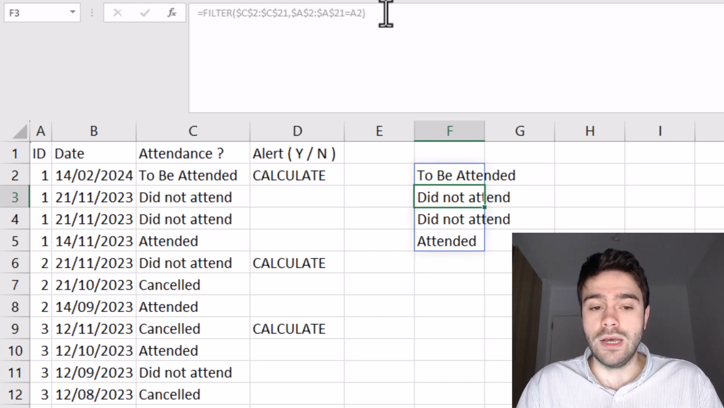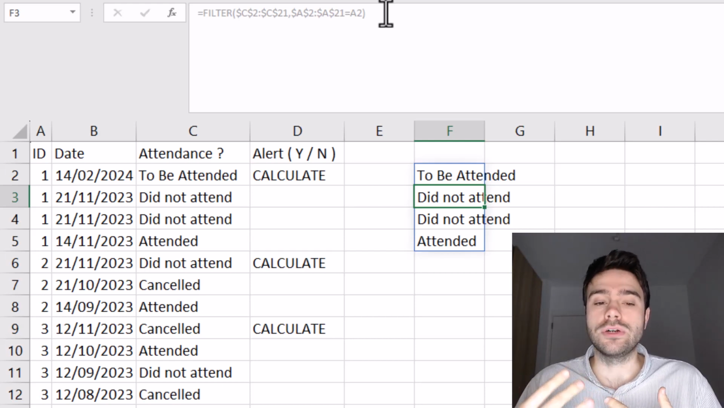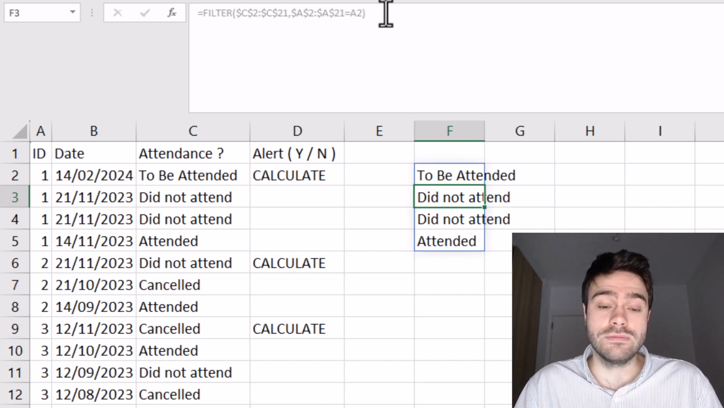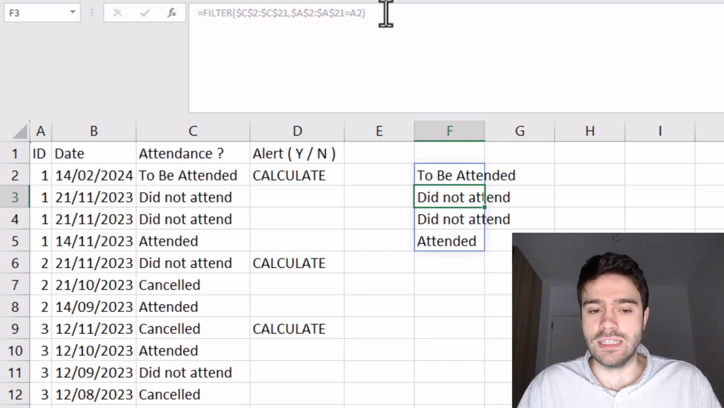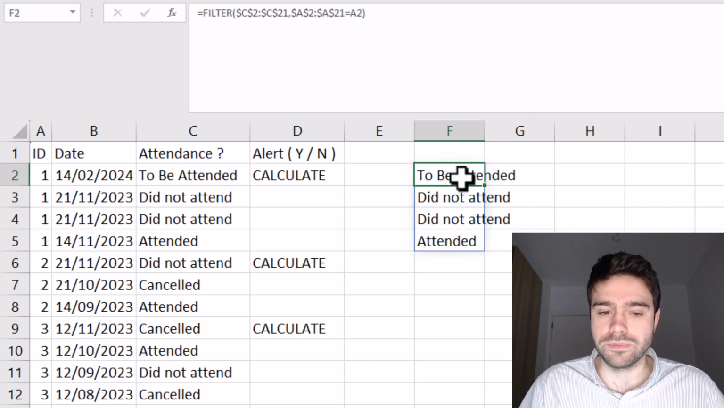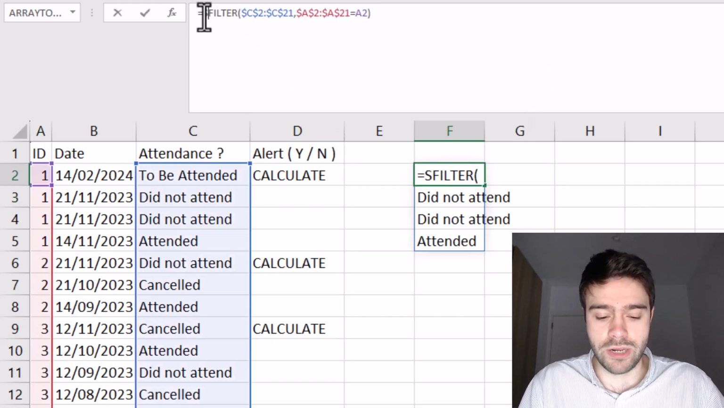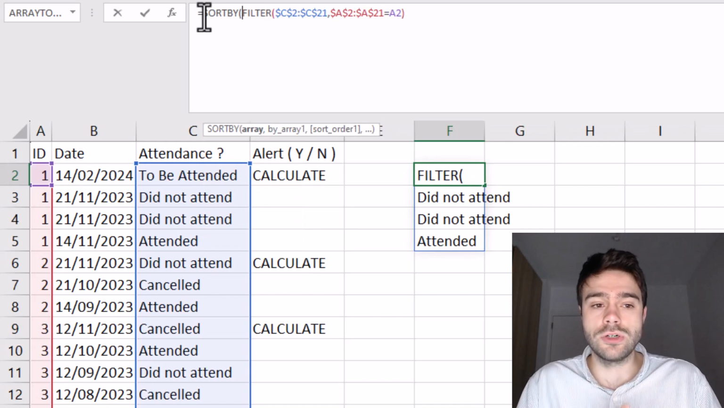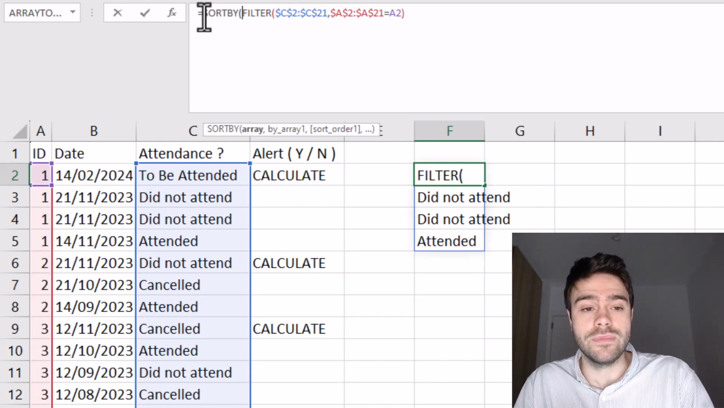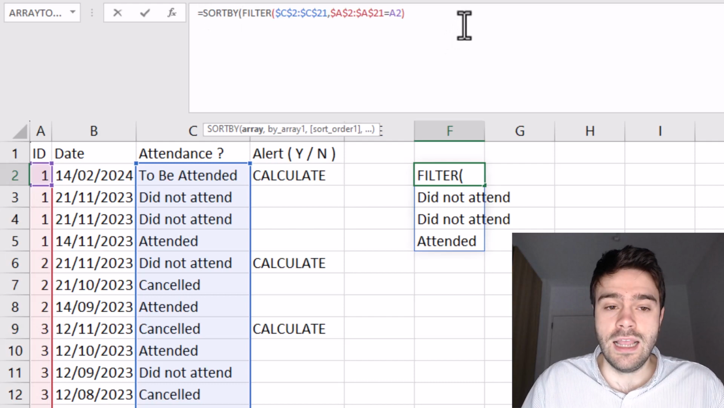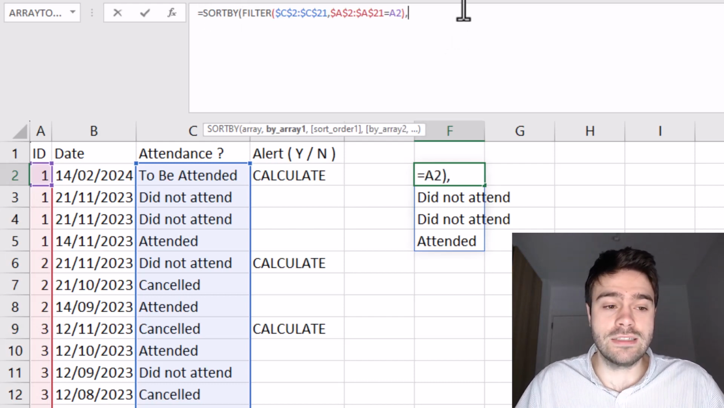Now, one thing we cannot assume is that these attendances are in order, right? So that was one of the obstacles we're facing, is that we are not 100% sure this list is sorted. And so we'll have to manually sort this, and that is something we can do with a sort function. So I will wrap this in a sortby function. And so what the sortby function allows us to do is to sort this array based on another array, right? So we want to sort these attendances. And so on what do we wish to sort it? Well, it is on the dates here.